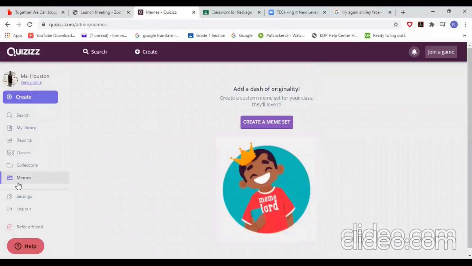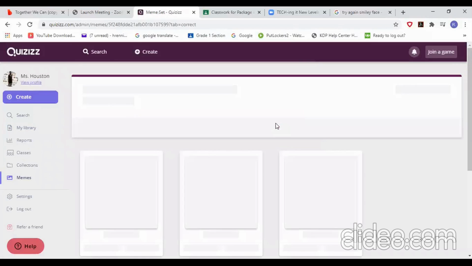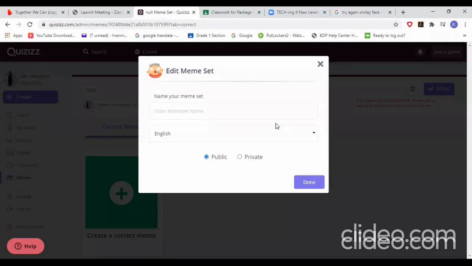Once you click on memes, it takes you to this page. Create a custom meme to set for your class. They love it. So let's go. Let's create a meme. Create. All right, so name your meme. I'm just going to name it fun and make it public. Once you're finished, select done.